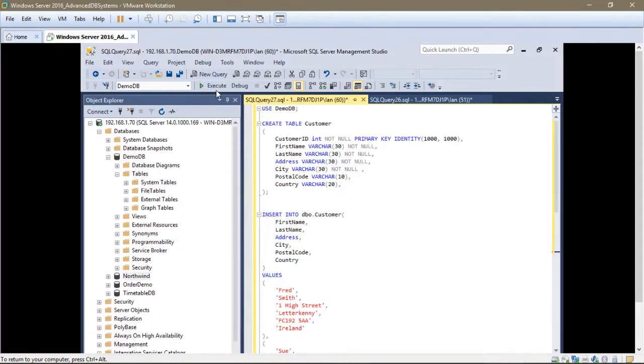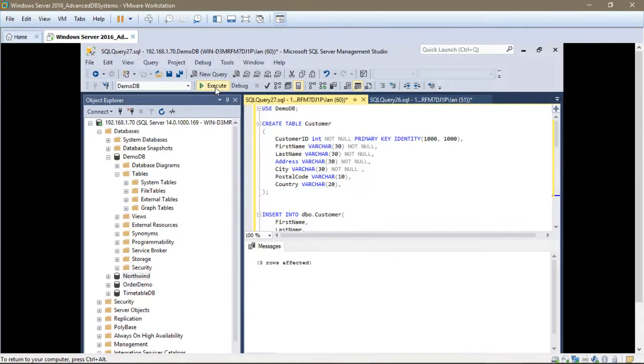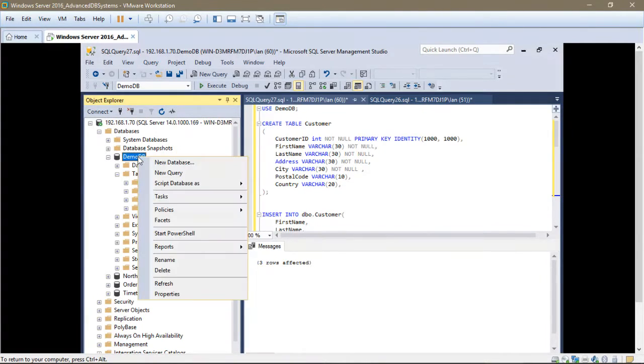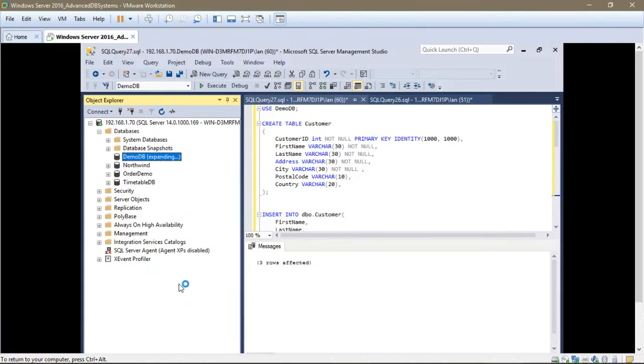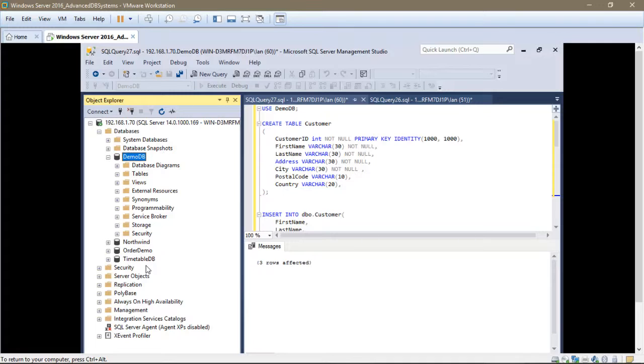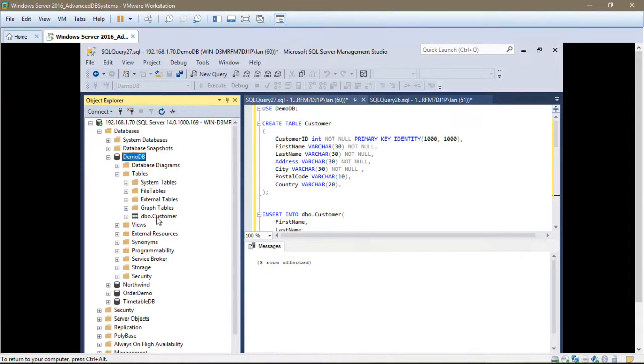And to execute your query, you hit the execute button. It says 3 rows have been affected, and to see that updated in the tables field, you right click on the demo database, select refresh, and we should see the customer table created over there.